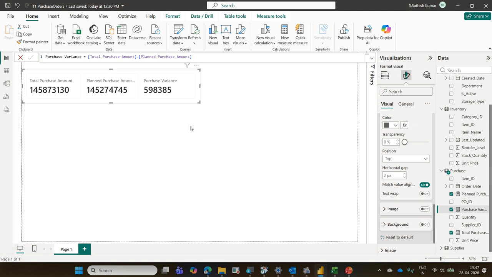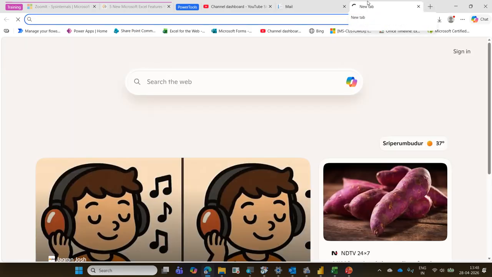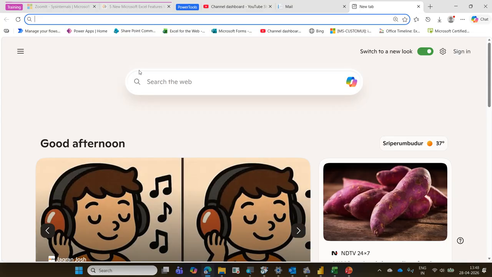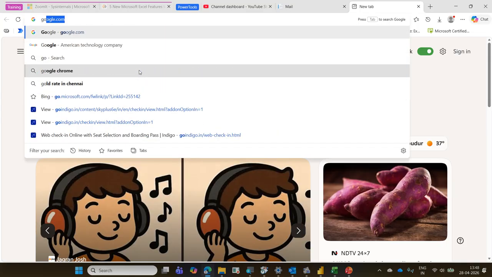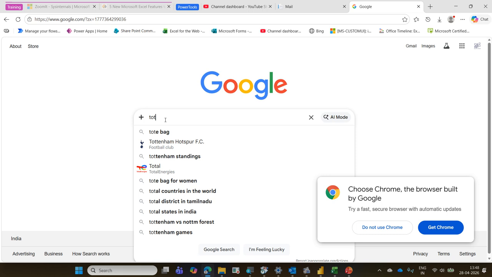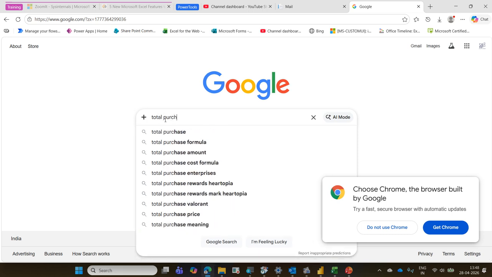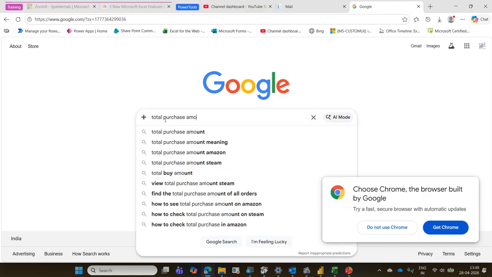Now, I want to get it from online here. You can download the picture, or where else picture na kuda insert pannunga. Let us see how to insert a picture. So I'll go to total purchase amount. You need an internet connection for this. Maybe I need a picture for that. Total purchase amount or picture images.